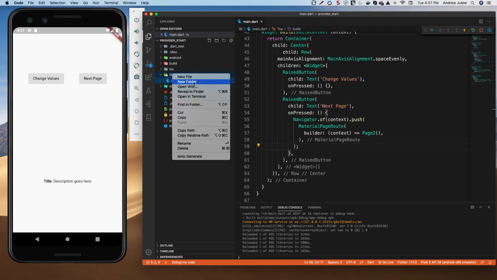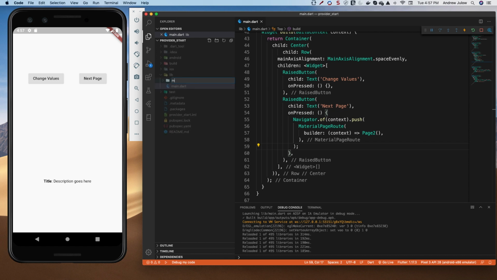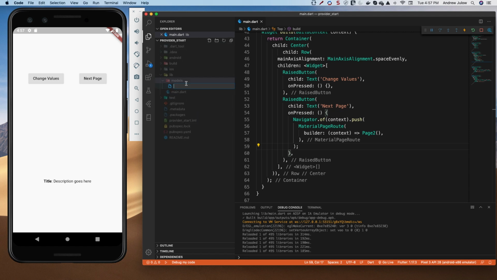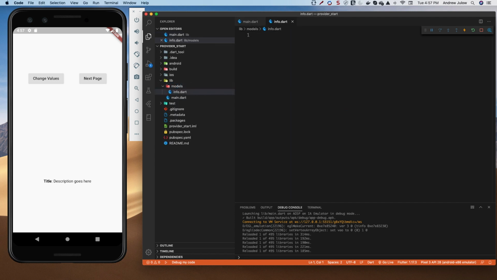So if we come inside lib and we do a new folder, we can call that models. And inside that models folder, I want to put a file called info.dart. And inside of info.dart, we are going to do a very simple class. We will call it class Info.